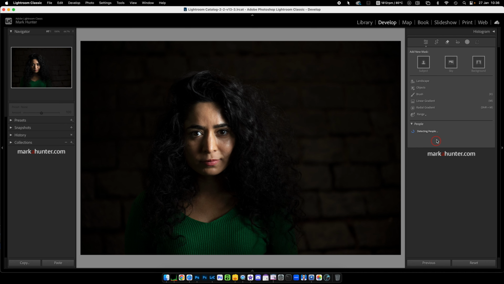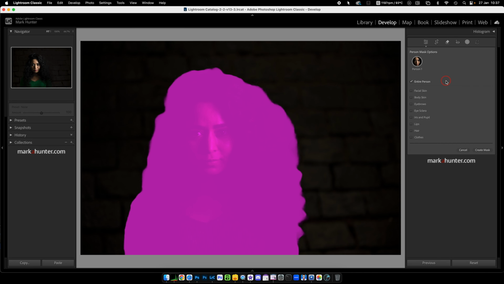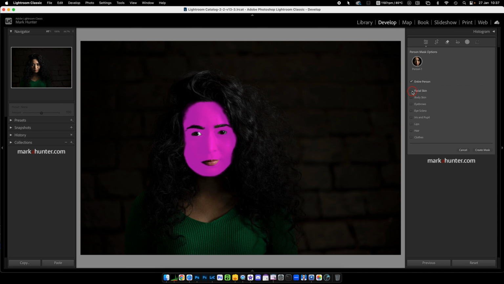Notice how Lightroom, without being prompted, says there's people in here. Now if there's more than one person, it will find more than one person. It should give us a little icon for every single face, in which case there's only the one, and that's Venus. Clicking on the person, we get the entire person selected, and there's the mask. But we've got individual component parts, so let's pick a few out.